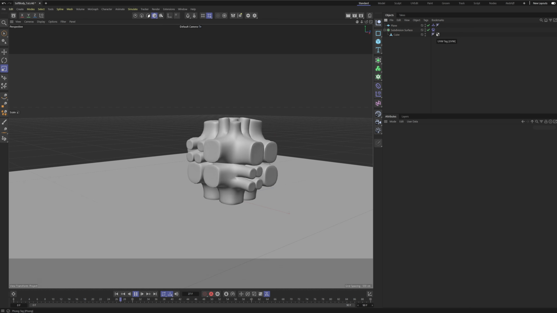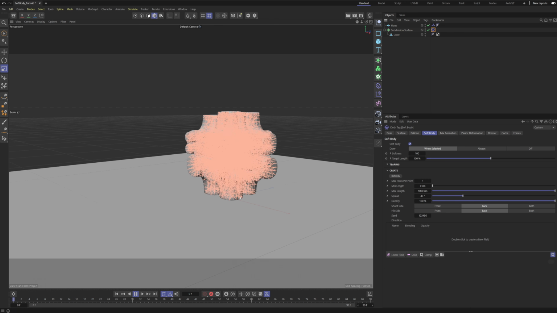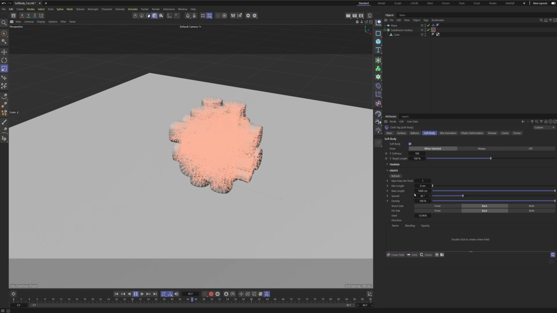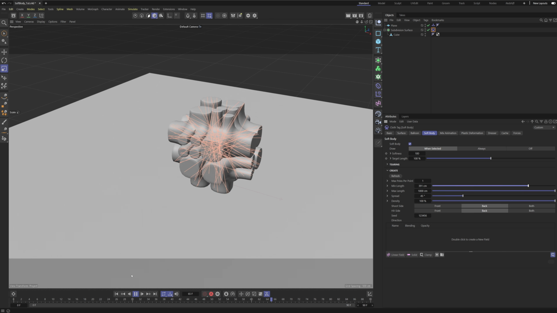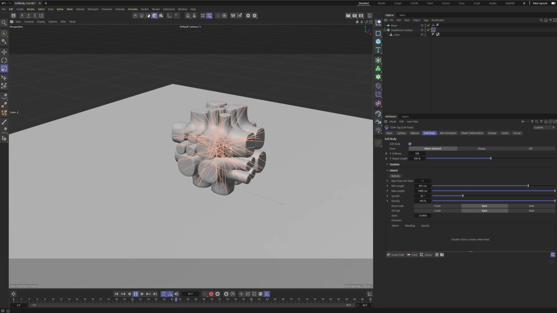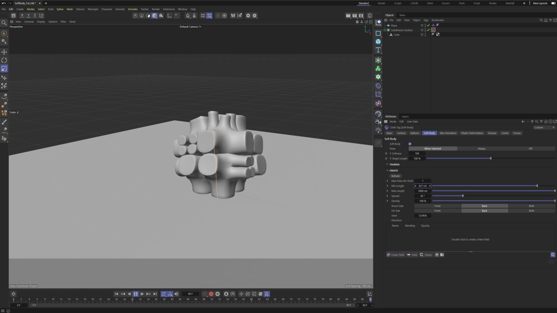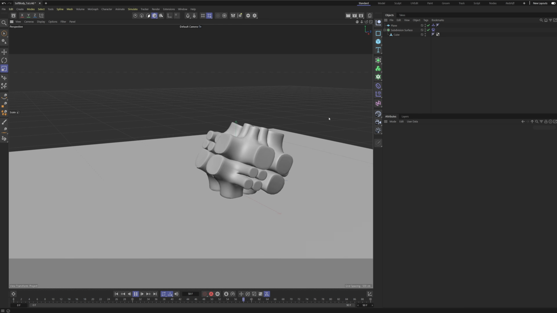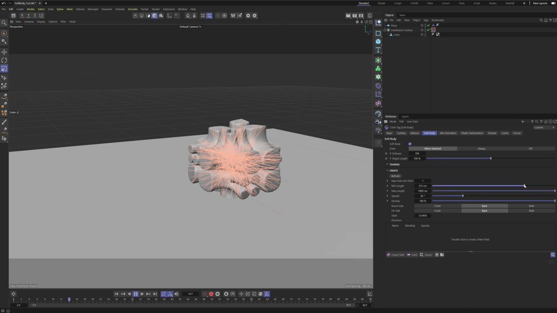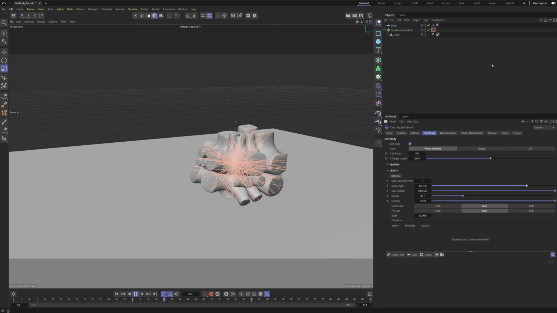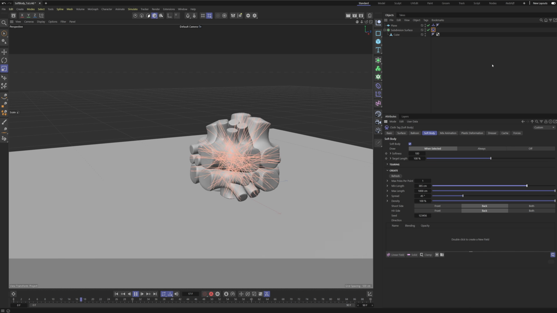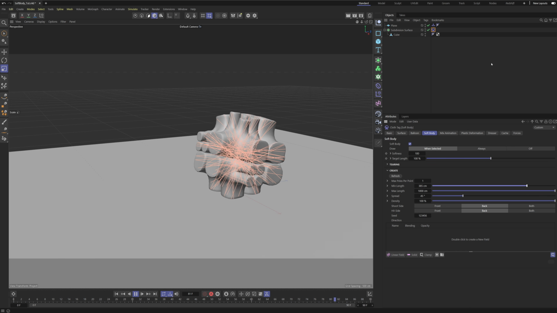Okay, so if we go in here to our soft body tag, you can see we get all of these lines. And if we take the minimum length of our lines and we pull it up, then we'll get a soft body that's a lot more springy and a lot more soft. So these lines are constraints, and if you have more of them, then you will have a more stiff object, and if you have less of them, it's gonna be more soft.